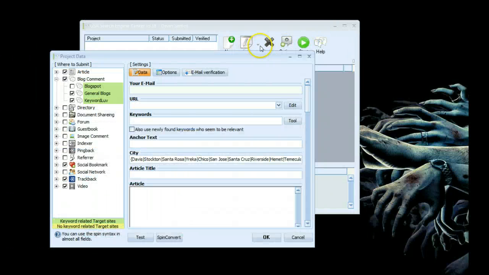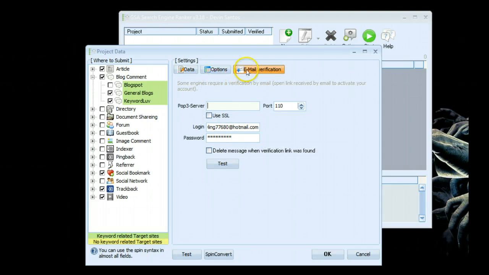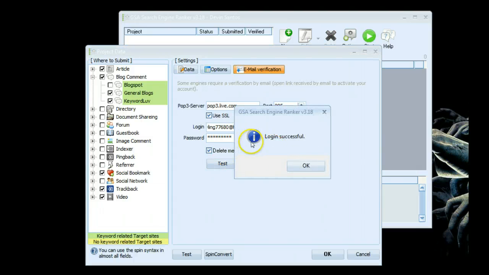So I'm going to go ahead and fill this out real quick. Okay, so I've got my Hotmail pasted in here. The next thing you want to do is go to the email verification tab. I put my Hotmail in here, the password for that account, and then I've put in so many Hotmails that I know the POP3 server by heart, and that's pop3.live.com. That's for Hotmail. Port is 995. Use SSL, make sure you check that. And then delete message when verification link was found. This will just help so your inbox doesn't fill up too quickly. And make sure and click test. Login successful. Now you know that it's capable of logging into your account and verifying emails.